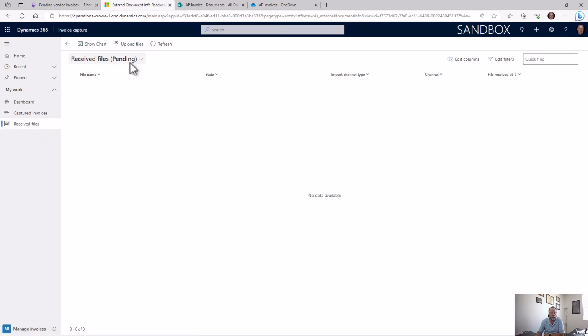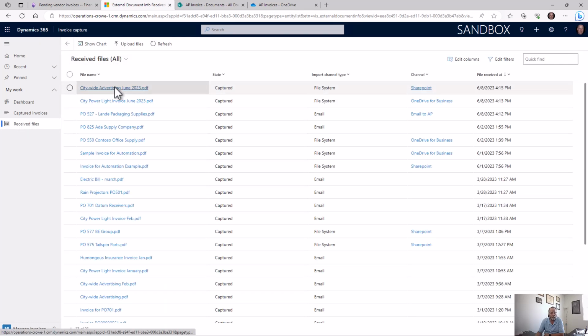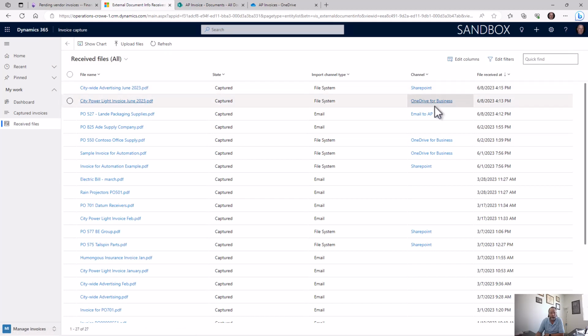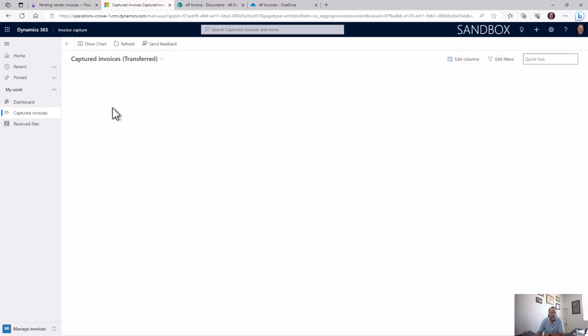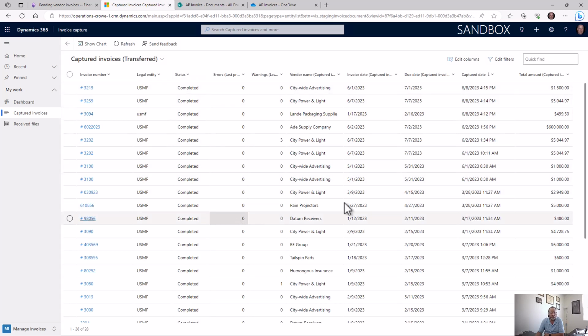I have complete history, so I can come out here and see all of my received files. So again, you can see here that the advertising came in from SharePoint, the electricity came in from OneDrive, the PO invoice was emailed to us. So I see all my received files. I have that history. It does check for duplications. So if they email me that invoice again, it is going to error out and not try and read it again. I can also look back at all my captured, so I can see all my invoices that have already been transferred over. So I get detail around that, my transfer dates, all of that information.